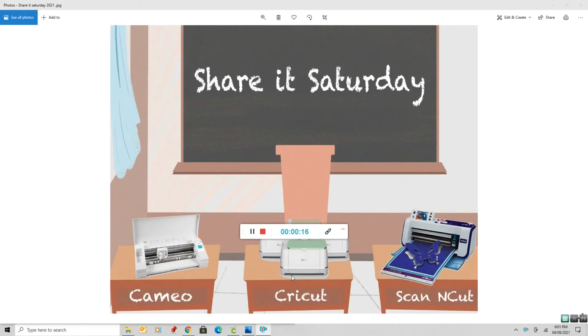I have the Cricut Maker, so I will be planning as if I'm cutting with the Maker. This video is part of a collaboration called Share It Saturday, where several crafters will share tips and tricks about using various machines, including Silhouette and some others.